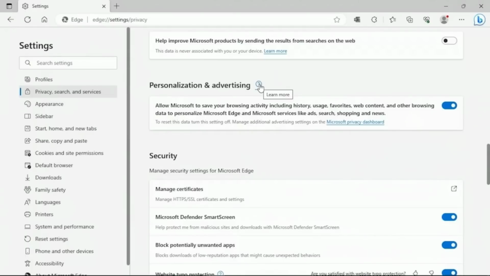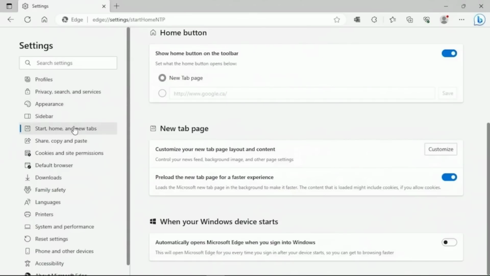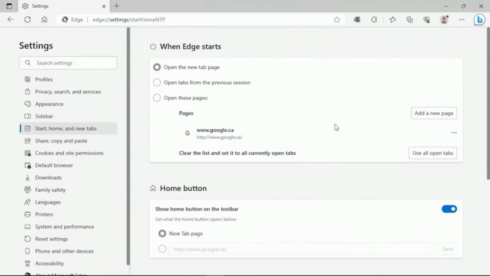Some other common settings that you might want to investigate over on the navigation bar on the left include the Start, Home, and New tabs, which basically give you options as to what happens when Edge starts. In other words, will it open the new tab page? Will it open tabs from your previous session or open specific pages? And you can configure which ones you want.